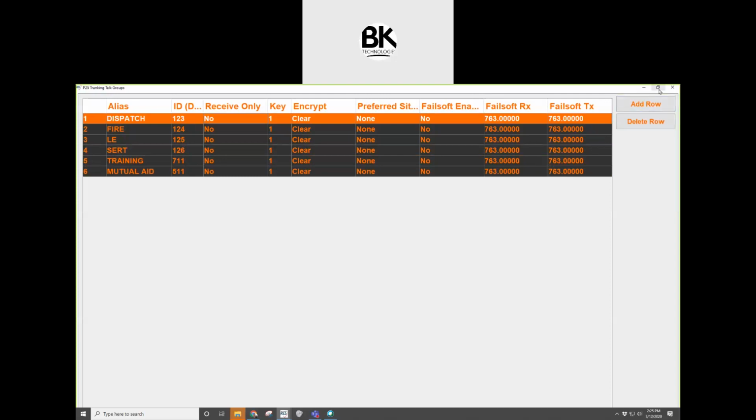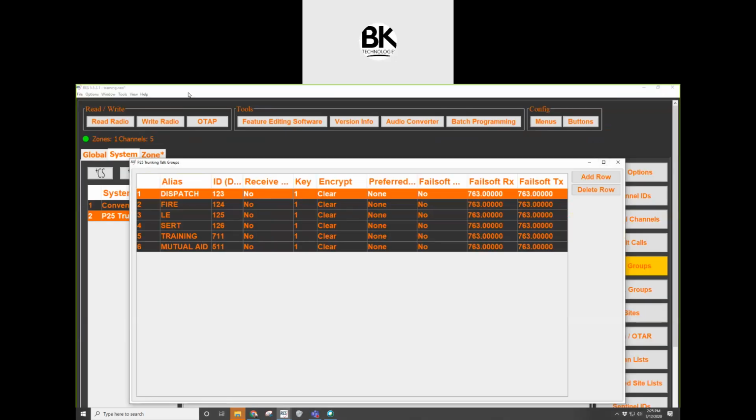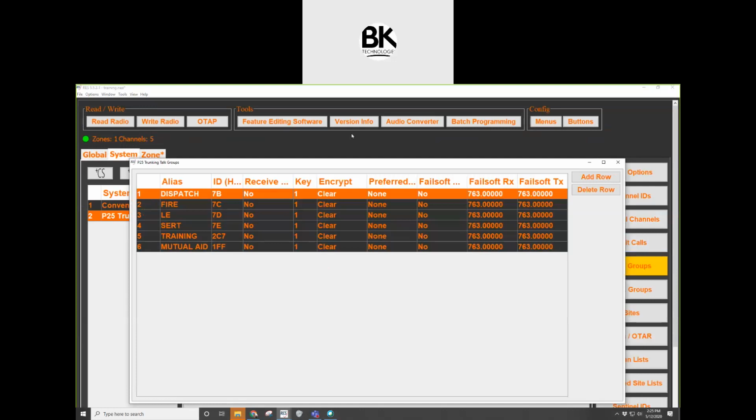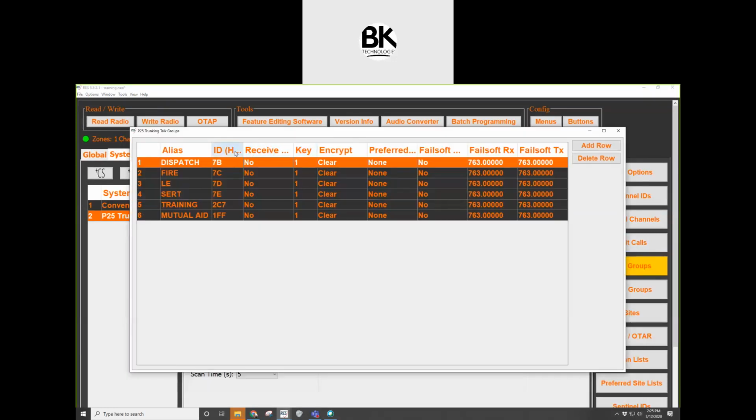If the source data that you're having has them listed in hexadecimal, you can either use a program like Microsoft Excel to do the translating for you, or if we go up to options here, we can say show unit ID and talk group ID as hex. So now when I select that and go back to my talk group window, you can see now that my IDs are listed as hexadecimal numbers instead of decimal numbers.